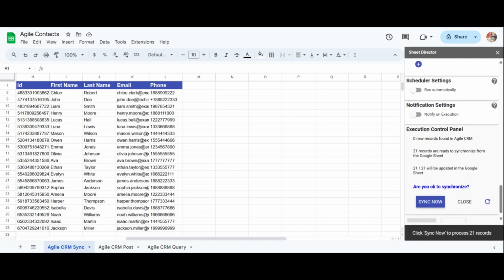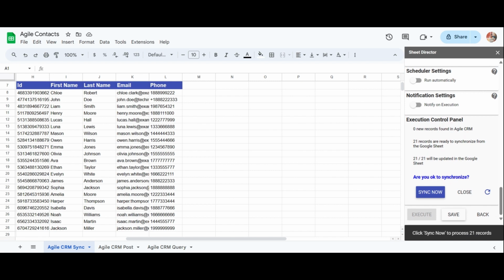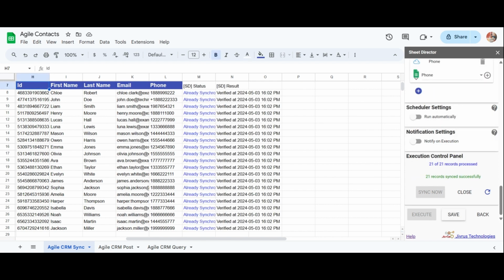Upon successful execution, the execution control panel will reappear with the synchronization details. Additionally, I will be asked, "Are you okay to synchronize?" I will click on the Sync Now button to continue the synchronization. After successful synchronization, you can see the status of each record individually in the Google Sheets. In this way, you can synchronize data from any part of your Google Sheets.